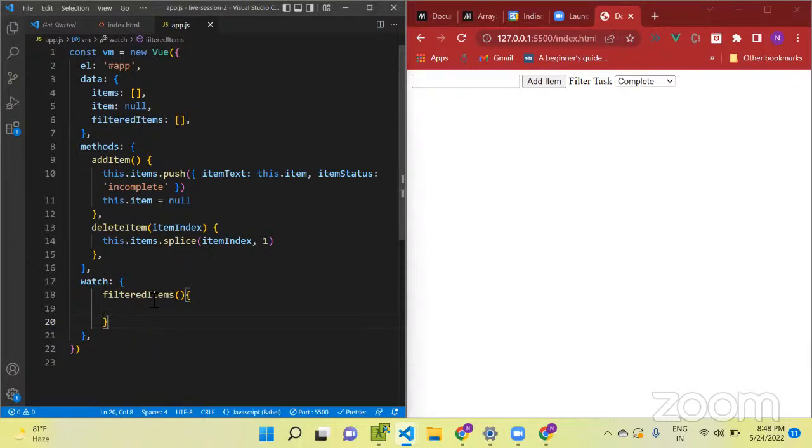But actually we want to watch for the change in items. So if you push some value inside the items, you will be changing the items array, right? So we want to watch that change. We want to perform some action when the items array is changing. That's why we have written items. Am I clear?